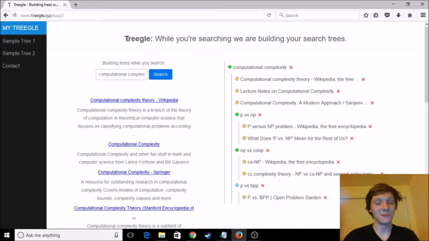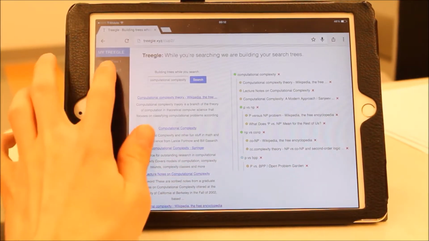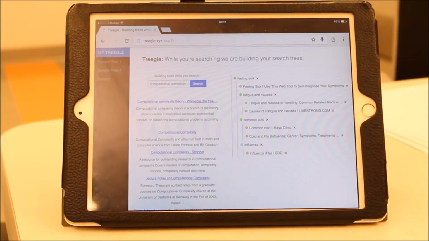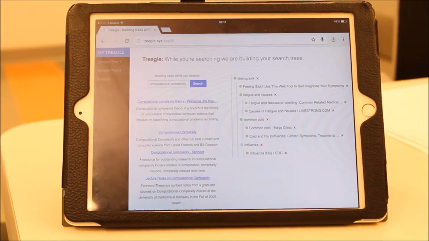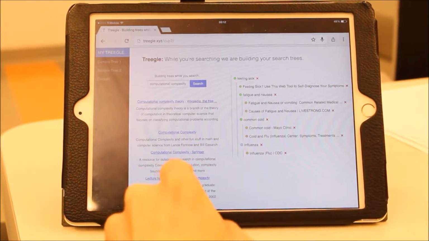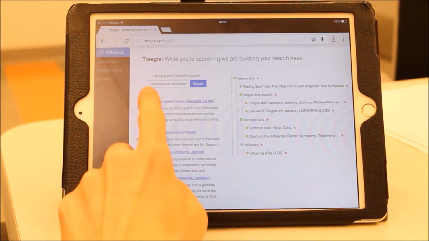Thank you very much. Whenever you navigate to the Treegle website, you'll notice that we'll have a side panel on the far left side with some sample trees. So let's click Tree 2. And as you see, whenever we click Tree 2, our tree shows up on the right side. And then on the left middle side here, we have search results.